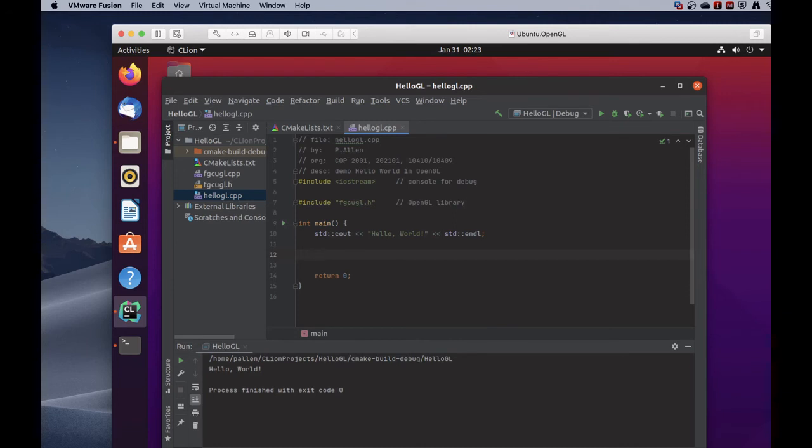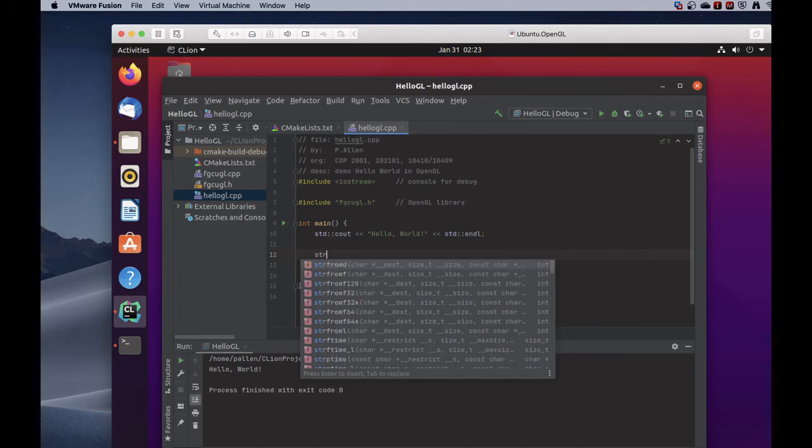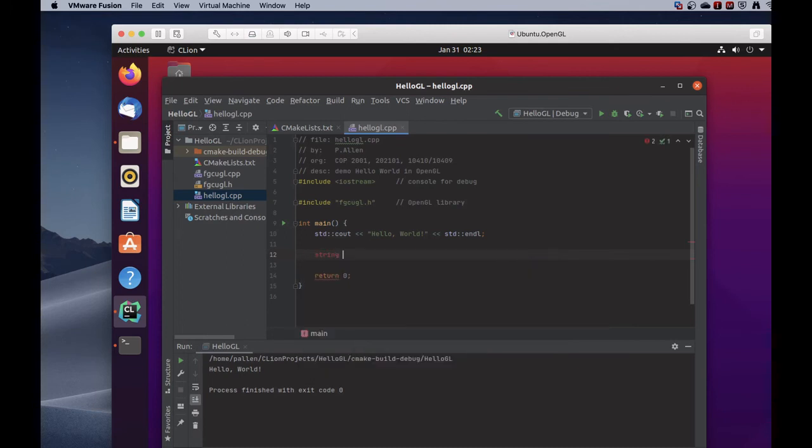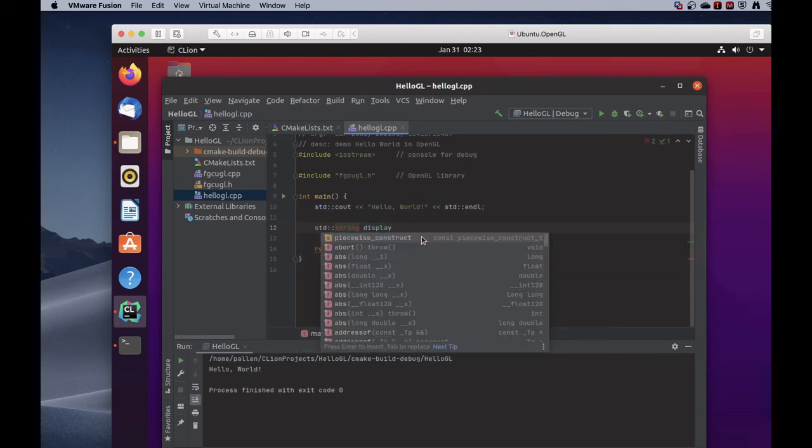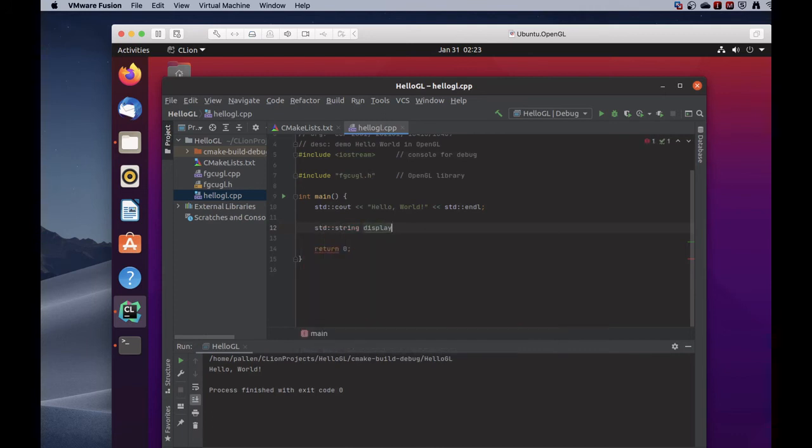All right, we're going to start by creating a string variable, and we'll call it display. And notice it doesn't seem to like that. So let's tell it that this string data type comes from the standard package. And we'll call it display, and that's the standard template library namespace. We know that because of the 2 colons that it's a namespace. So string is part of that.